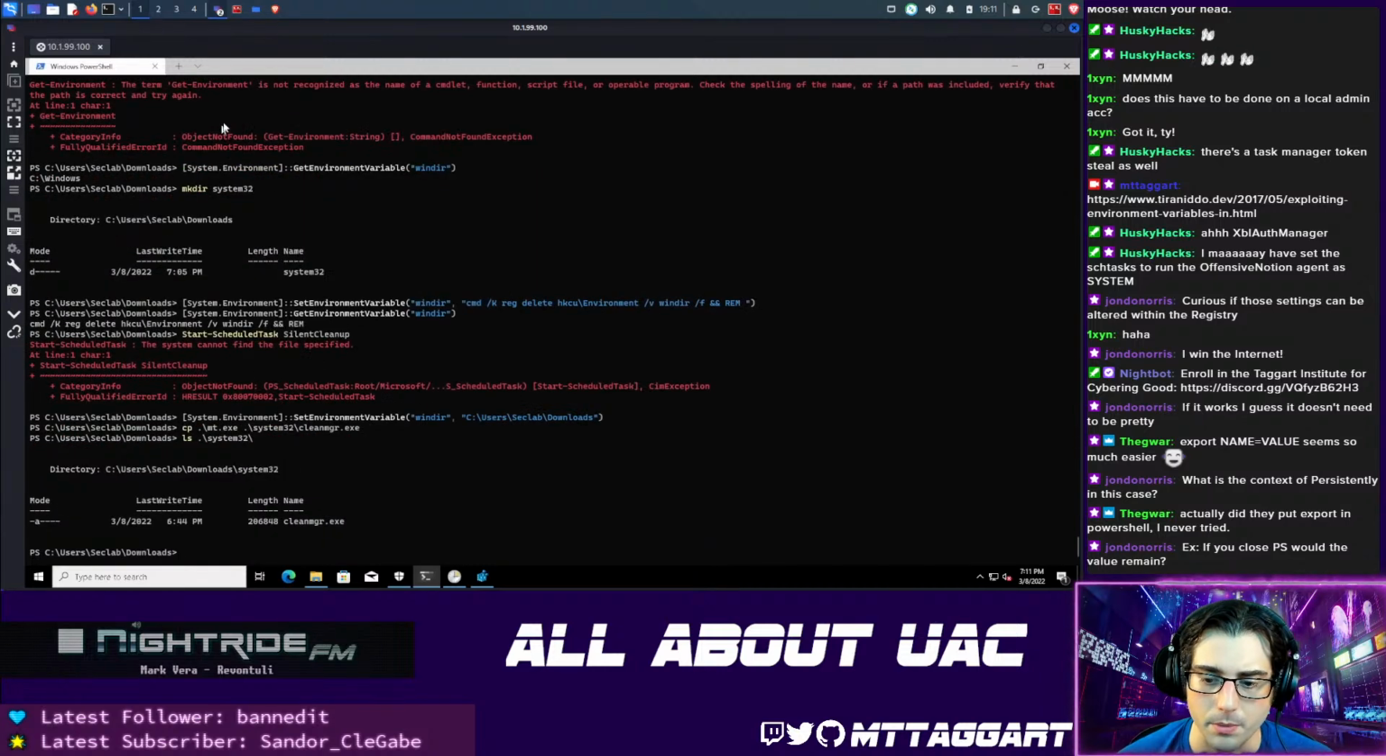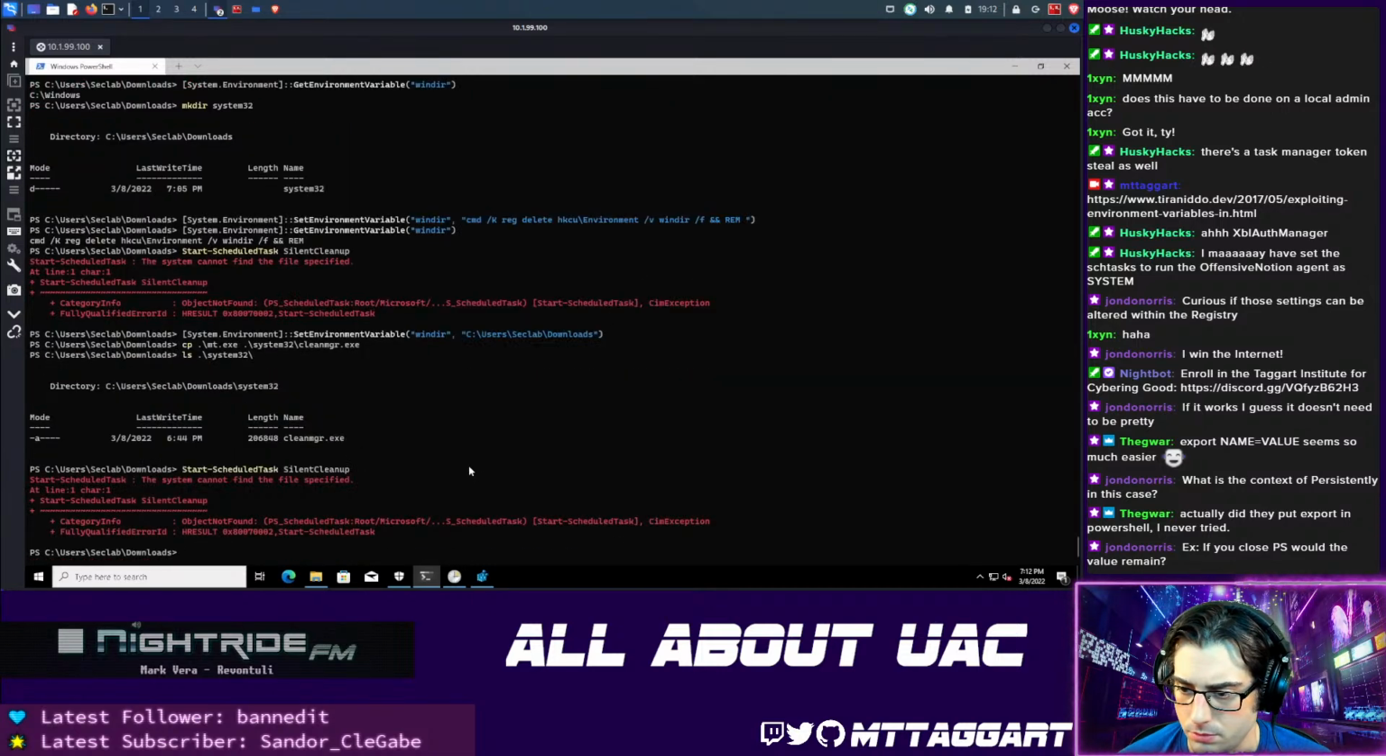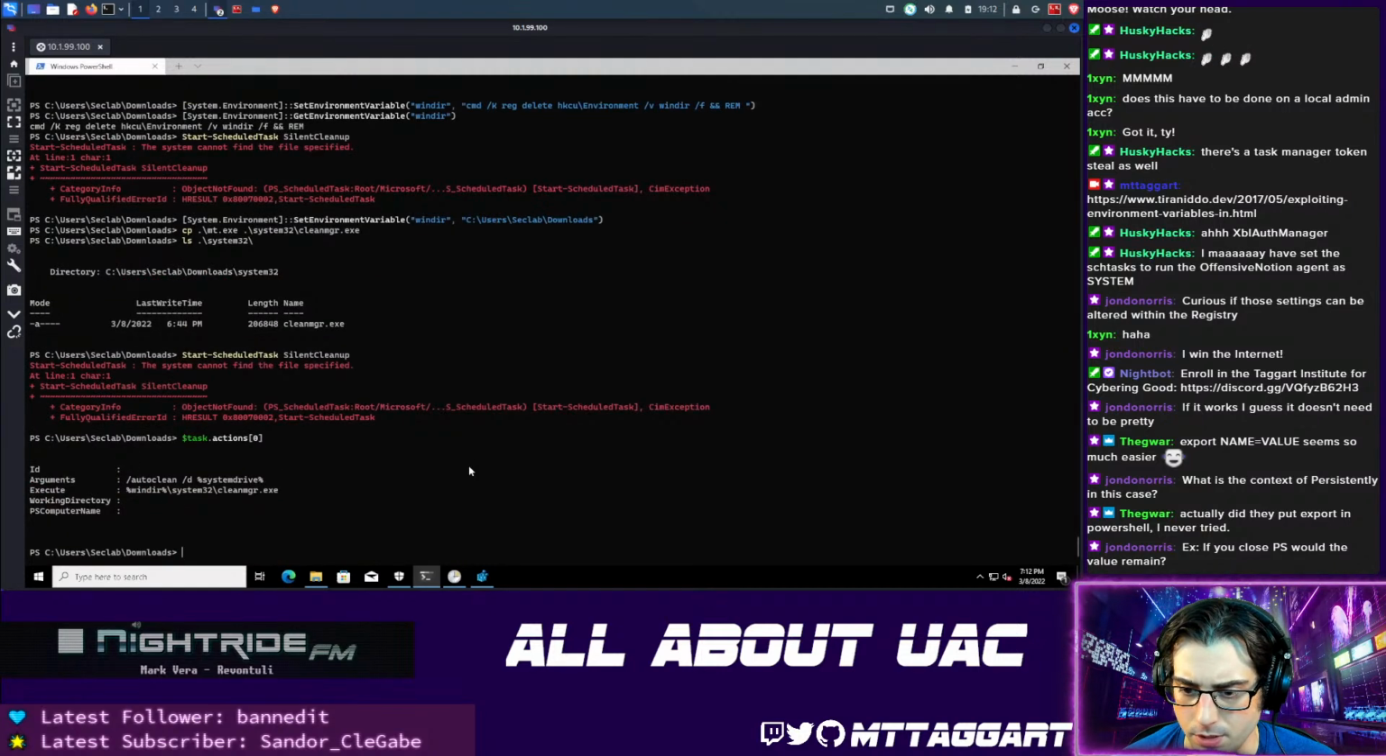Okay, so is it clear what we're doing here? If we look at this, C users seclab downloads system32 clean mgr.exe, I'm now setting up my environment variable to be Winder to be that downloads folder, right? So, the system cannot find the file specified. Winder / system32.